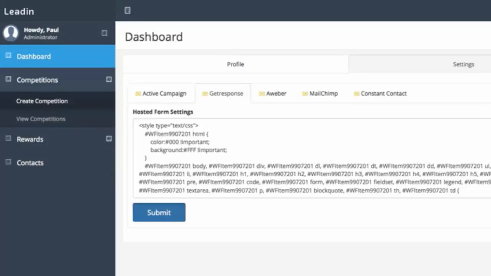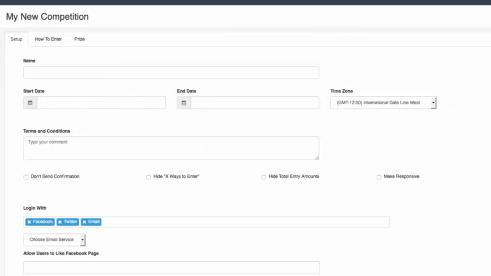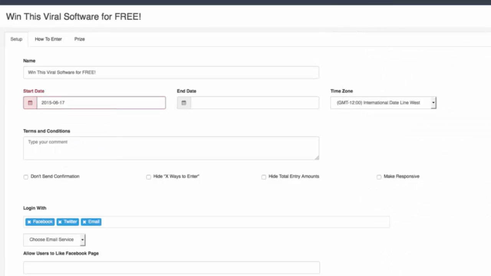If you click on the competitions tab, I'll just quickly show you in the view competitions. We have 4 templates in here, but we'll go and set up a competition now. So we click create competition, and in here it's quite self-explanatory, but we'll set up a name for the competition, then choose our start date and our end date.